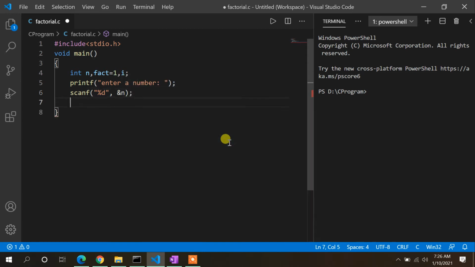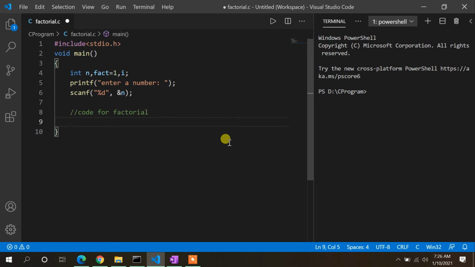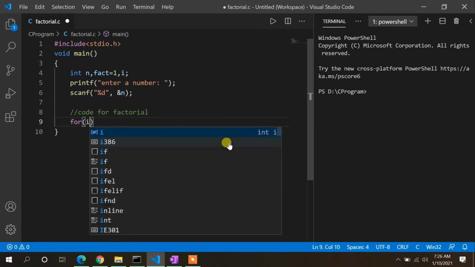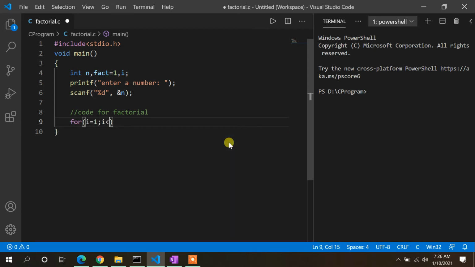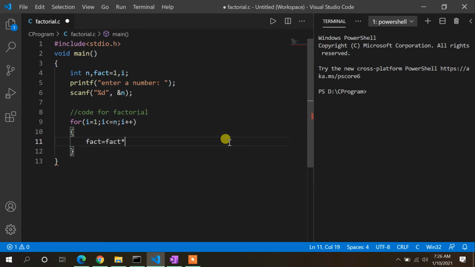So now that we have the number, we are going to write the code for finding out the factorial of a number. To do that, first initialize. Obviously I have to initialize fact equal to 1, which I have done in the first line itself. So no need to write that. So I'll directly use a for loop: for i equal to 1, then i less than equal to n. n is the number given to you. Then i plus plus as discussed. Okay. Then inside this, I'll write fact equal to fact into i. That's all. So I'll get the result.